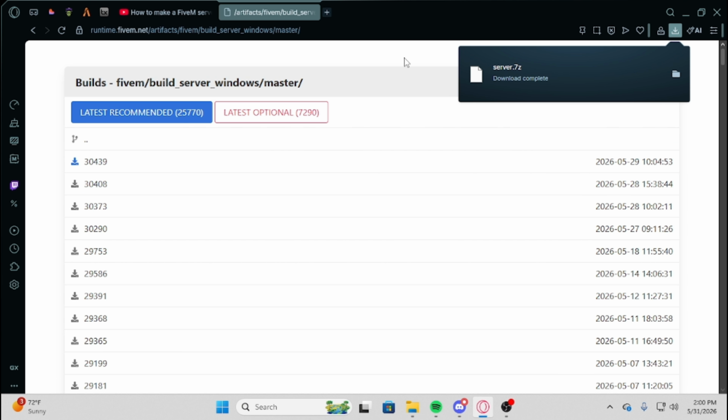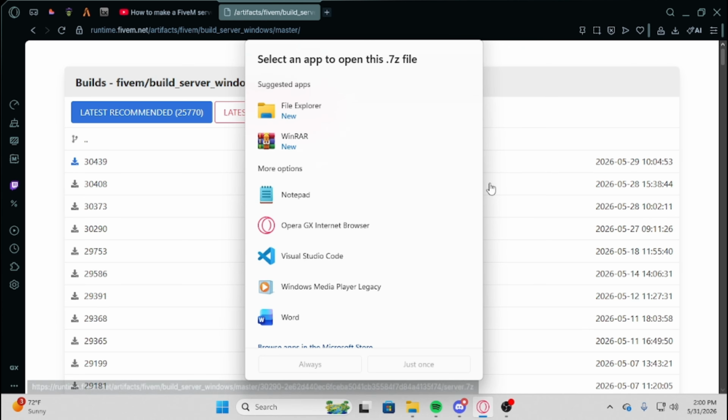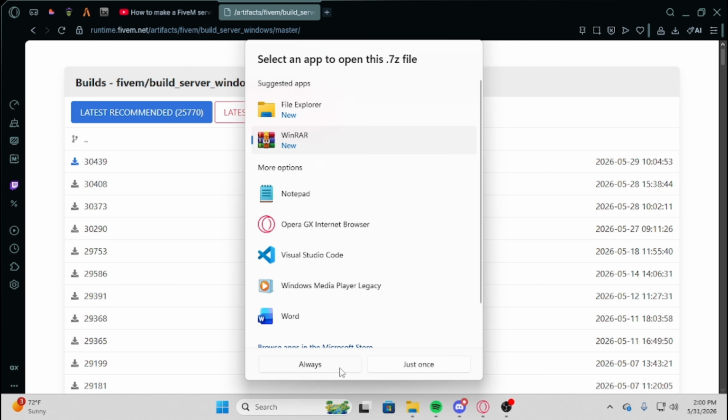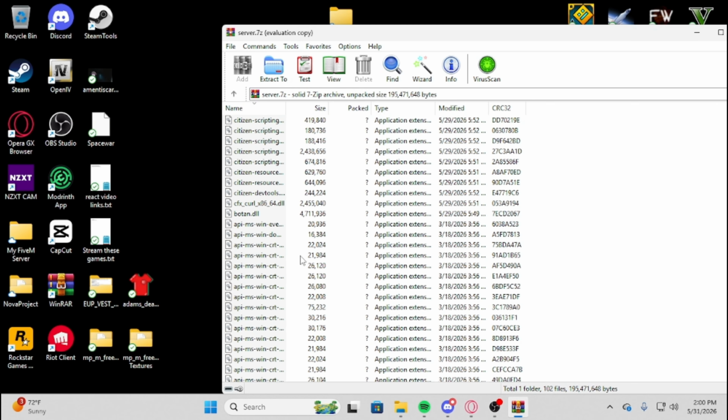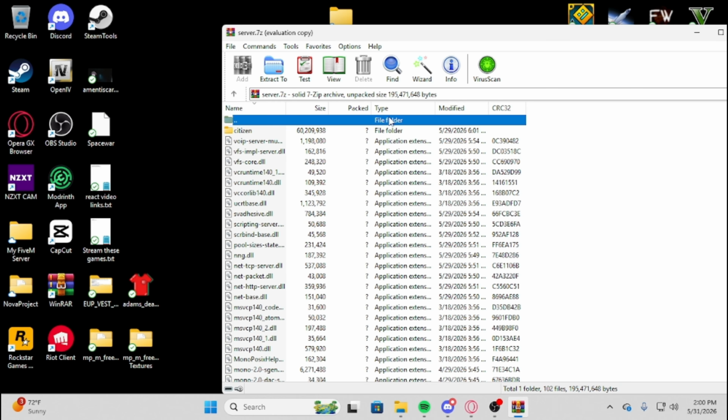Now listen, I recommend getting WinRAR. I'll leave a link for WinRAR in the description. I'm going to double click it. Always open. Now, when you have this, you don't want to click in here.